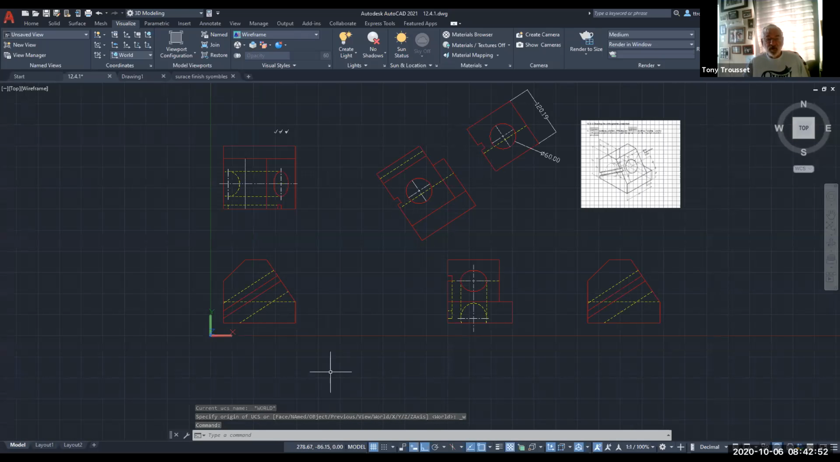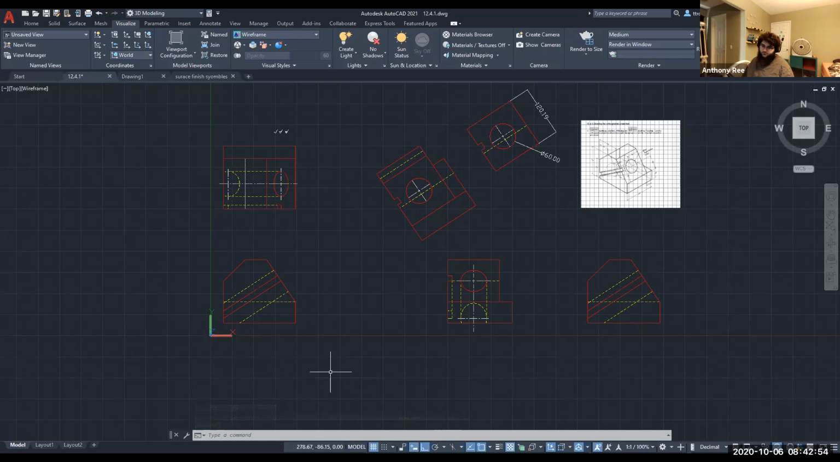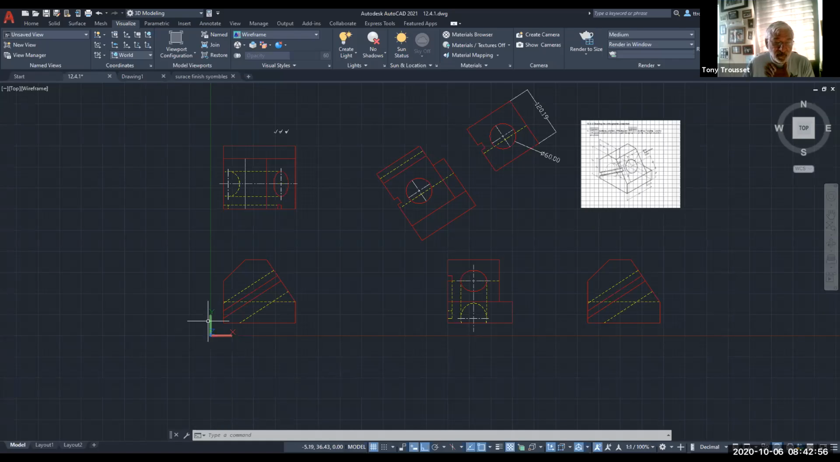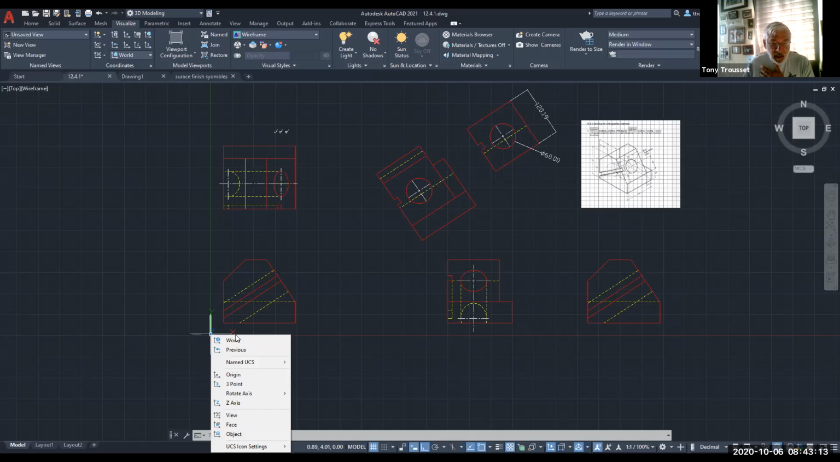Okay, so let me review that, because normally when you hover over the UCS, there would be a little blue square showing up here, but it's not doing that. I don't know if that's part of the new program, but what you do is hover over the UCS, right click on it, and then you can change it. And I use the 3-point.